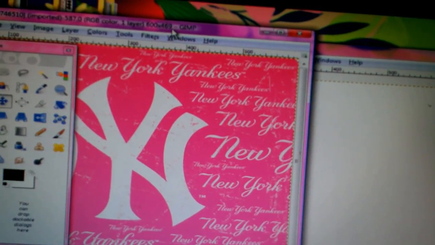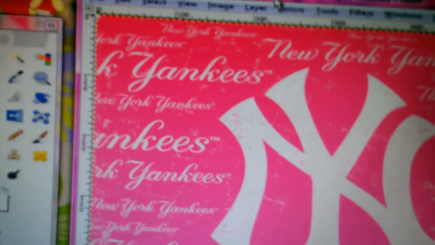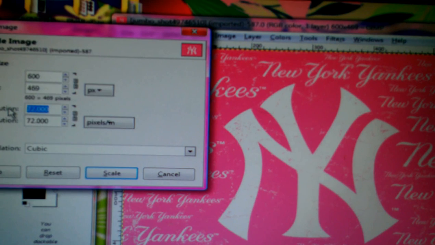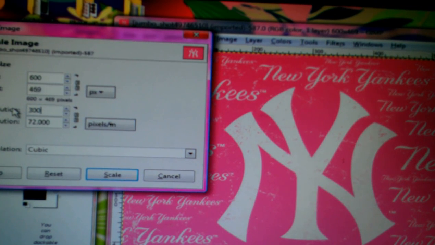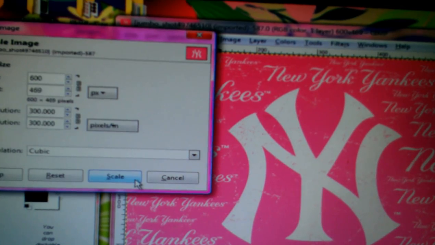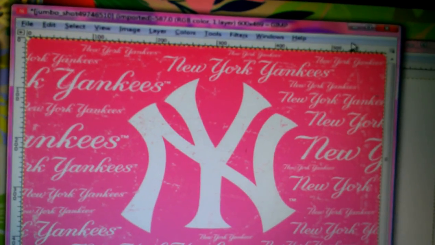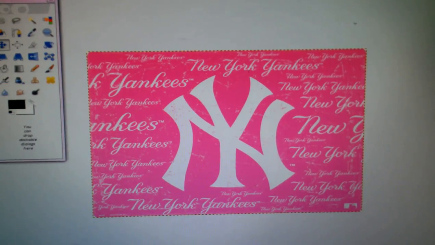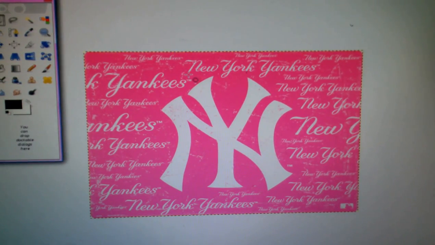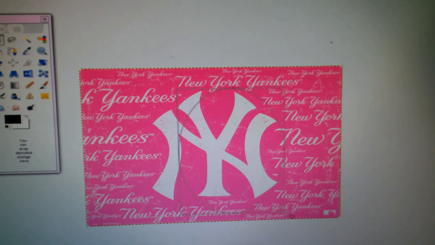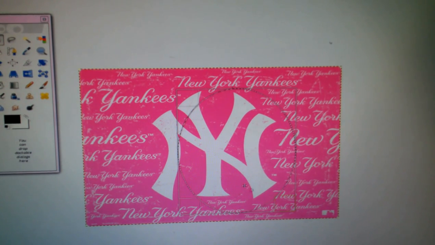So what you want to do here is go back to Image, Scale, and put 300, enter, so you can get 300 PPI. You want to scale. Every time you open a new picture, you have to do that, because if not, you won't get the 300 PPI. And you just want to make your circle.